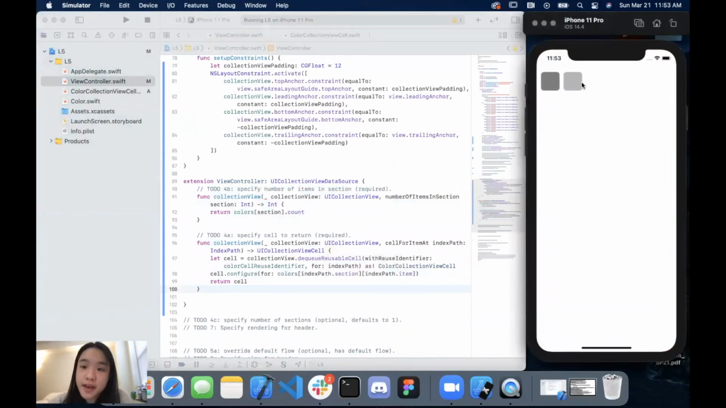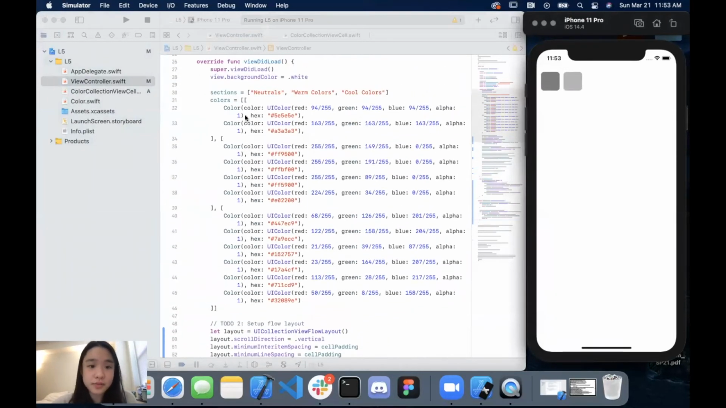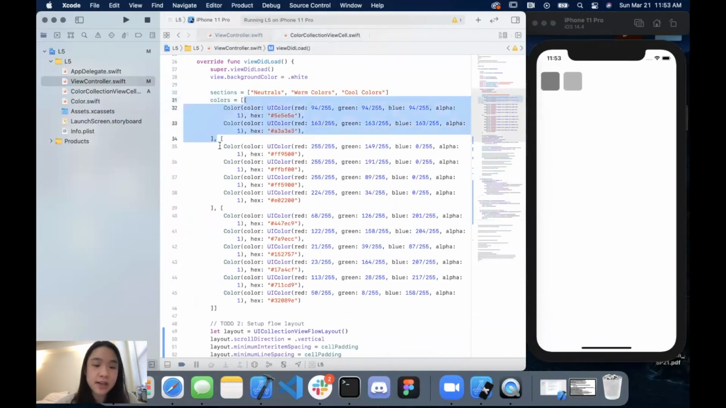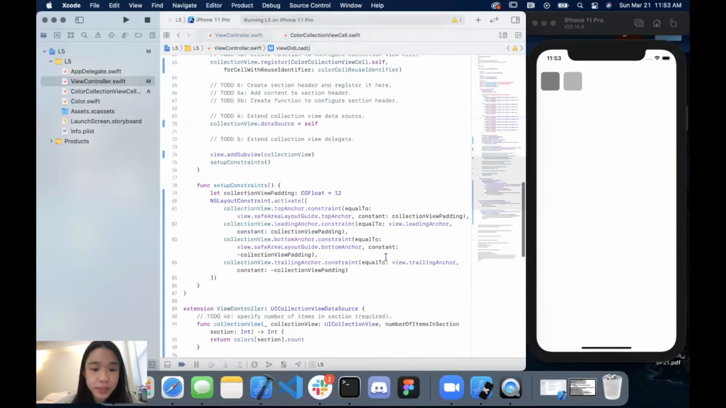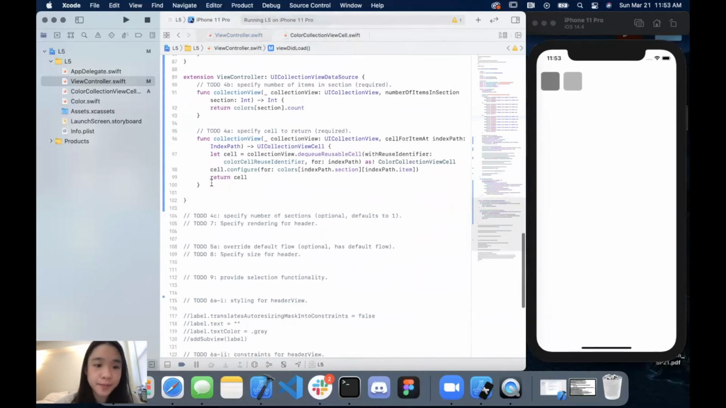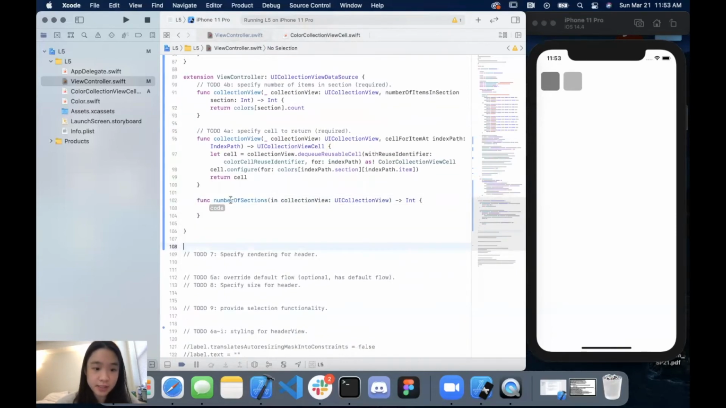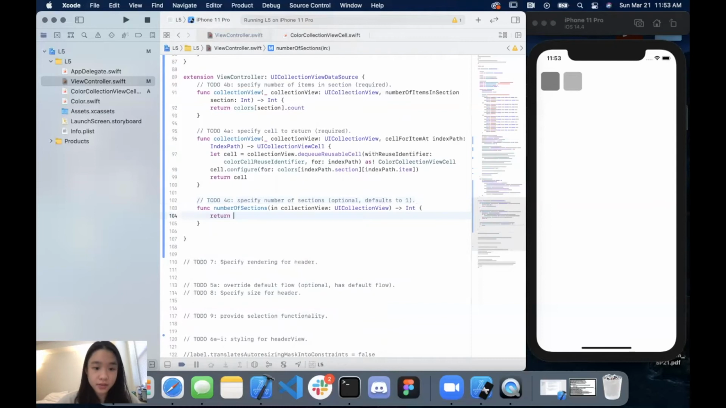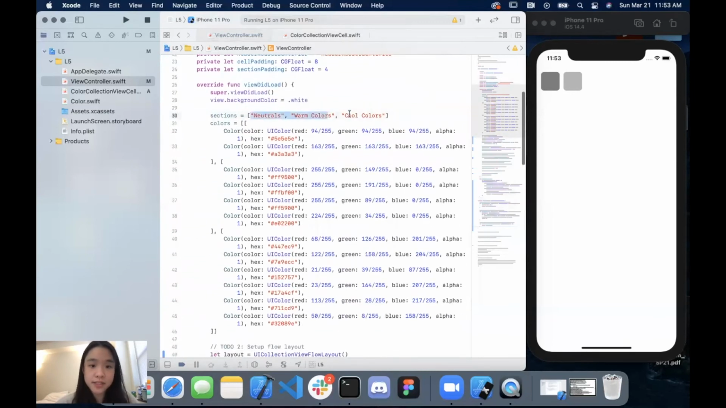All right, so now we have two cells. These two cells are our neutrals, which are in our first section. However, we're missing our other two sections. This is because UICollectionViews will default to one section, but we can override it by specifying its number of sections. For that, I'll just return sections.count, and that'll tell our collection view that we want 3 sections for the neutrals, warm colors, and cool colors. So let's play that.